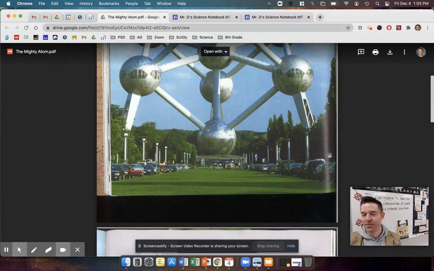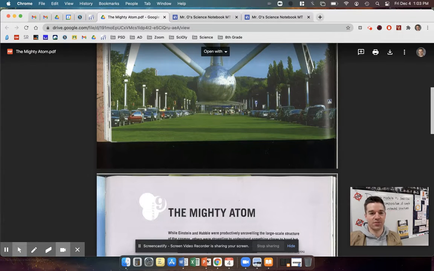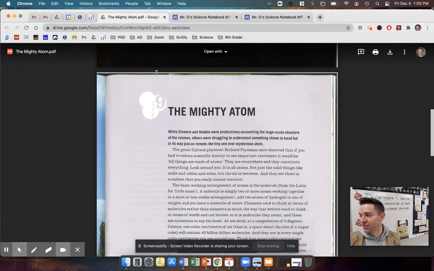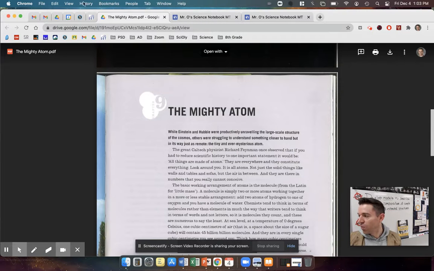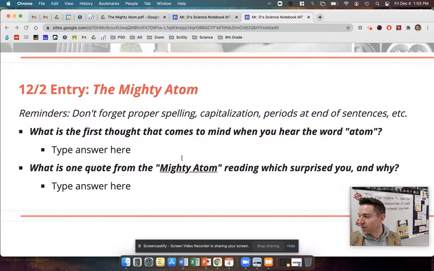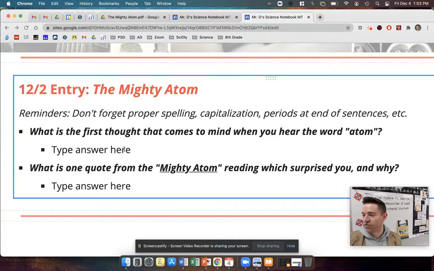Now you can either do this as a group or you can do this individually. So Mr. Glennon, Ms. Dressler, if you want to read aloud as a group, that's fine. Or if you choose you want to do this individually, that's fine. So before you start the reading, The Mighty Atom, I want you in your digital science notebook to answer this first question. And this is kind of based off of maybe how you drew the atom. Describe for me, what's the first thing that comes to mind when you hear the word atom?